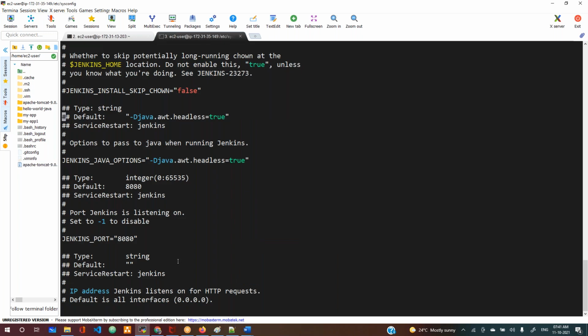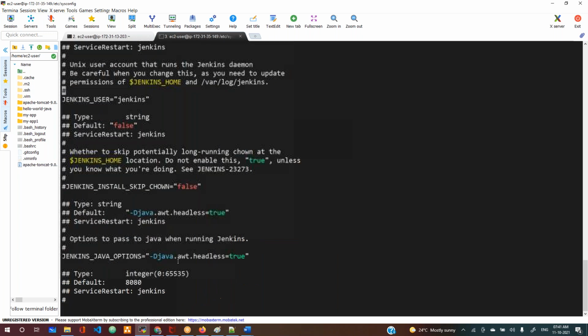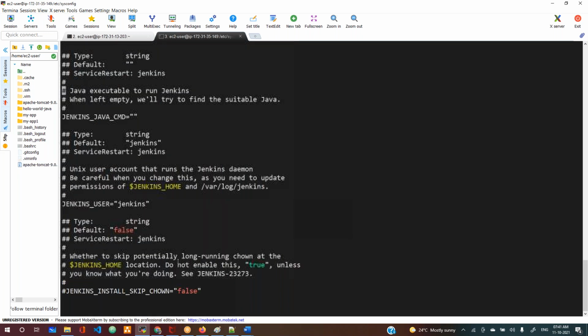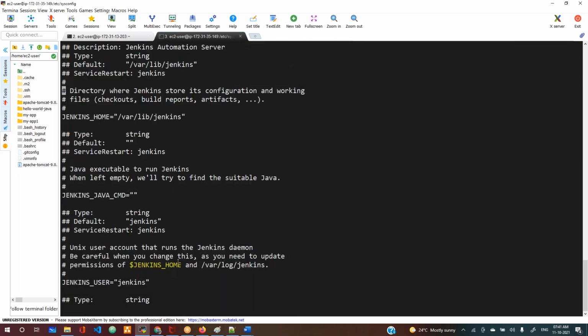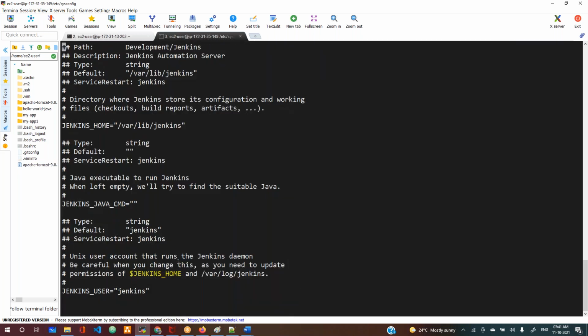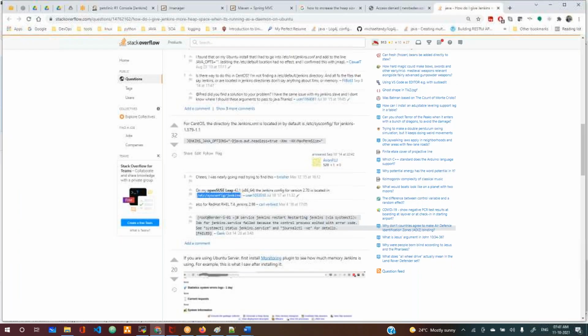Now where we need to make the change, using Jenkins Java options, or maybe Java args. Two places, we can change in either place. Let me change the one place that they recommend, Jenkins Java options. There we can change the size. Our size we are going to increase here now. Let's just keep it running.